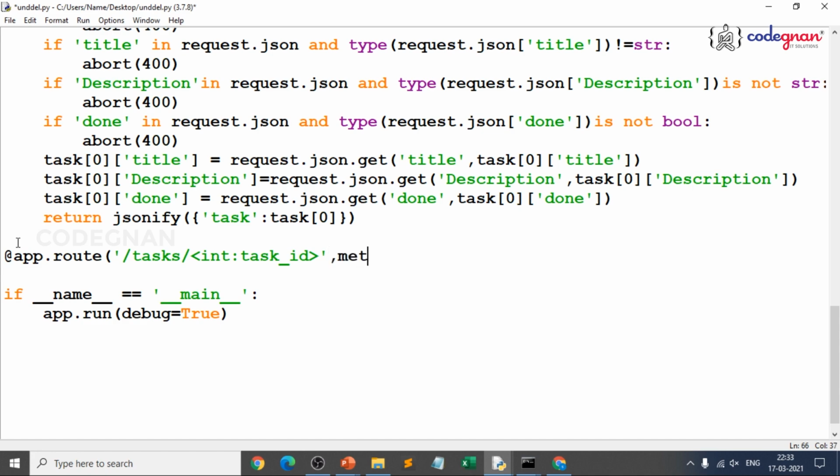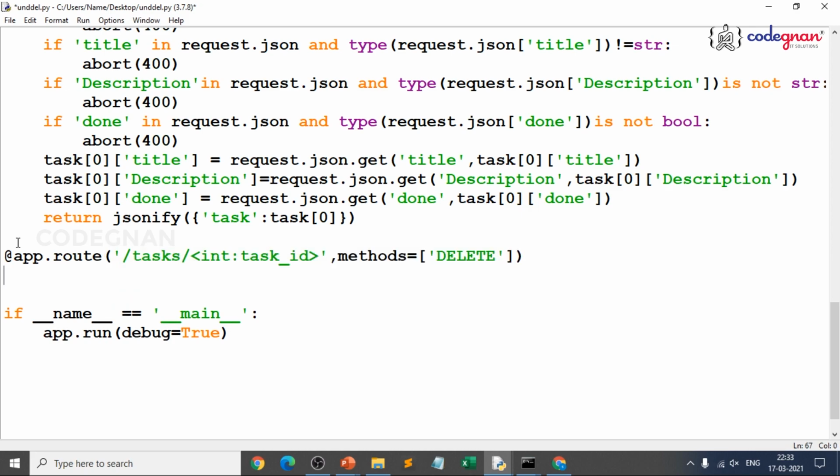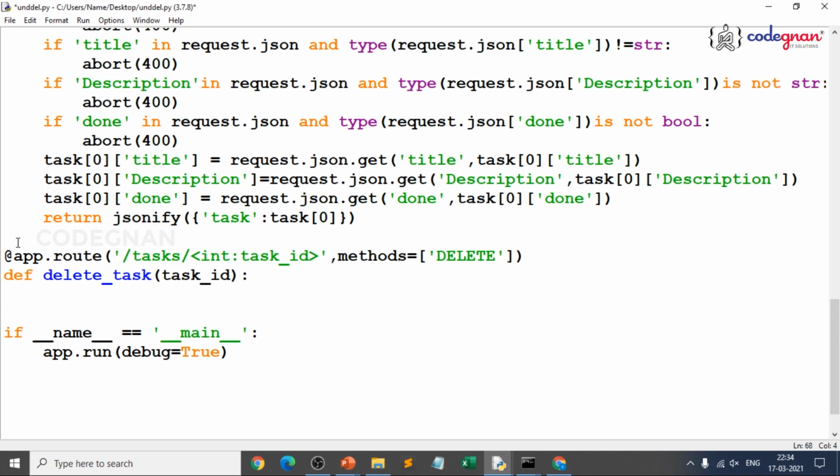Just remember that. And what is the method? The method name is delete. So DELETE. Just go for it. Close the parenthesis and define the method. Our method name is delete_task_of, and what is the argument? Our argument is task_id. There you go. That's it.